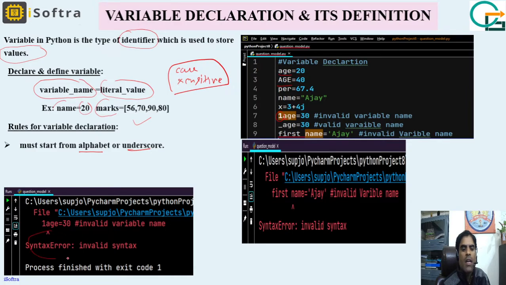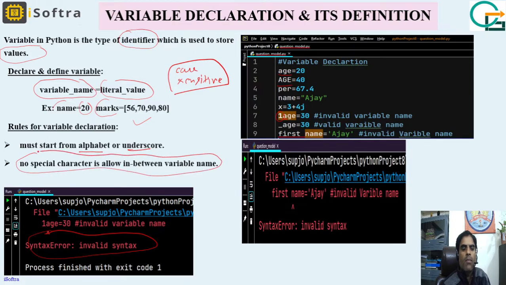So this is the syntax error, invalid syntax. Similarly, the second, underscore h, we have written the variable name equals to 30. It is valid. Why? Because every variable must start from an alphabet or underscore, so this is valid. And the next one, first space name equals to Ajay. This is also an invalid variable name. Why? Because no special character is allowed between the variable name, because it violates the rule. So here you can see first name Ajay is an invalid variable name, a syntax error in this scenario.